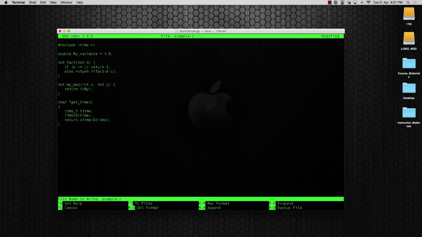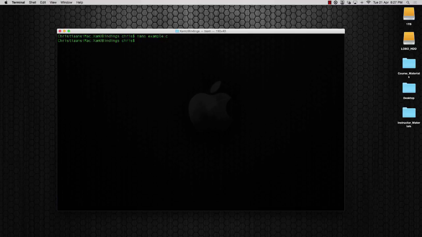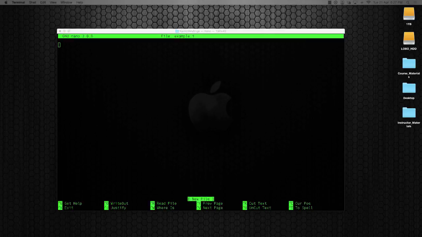So I'll save this off into example.c, and then we're going to create our interface file. So the interface file, that example.i file that we've seen in the slides as well, is going to contain the definitions so that Swig knows how to create our wrapper code.